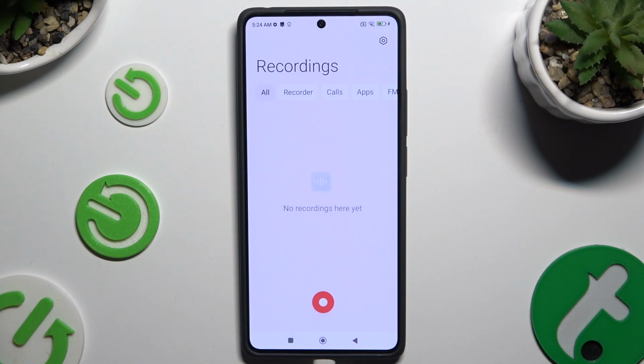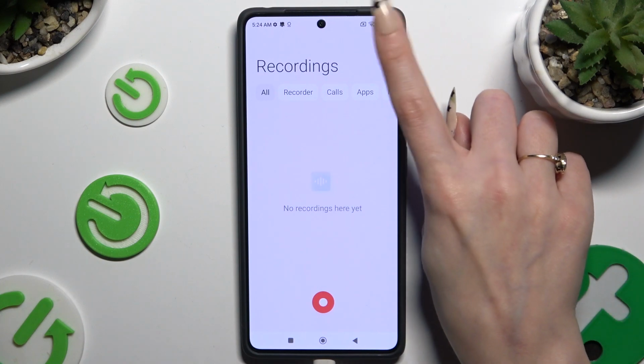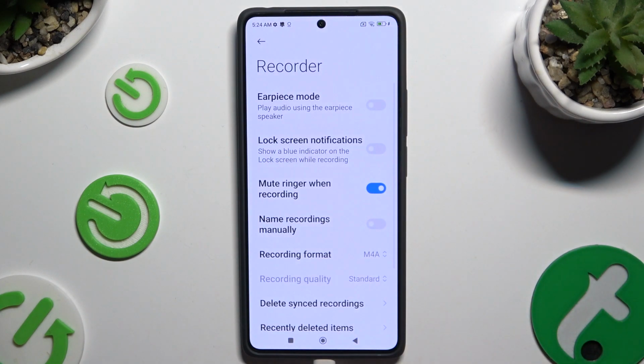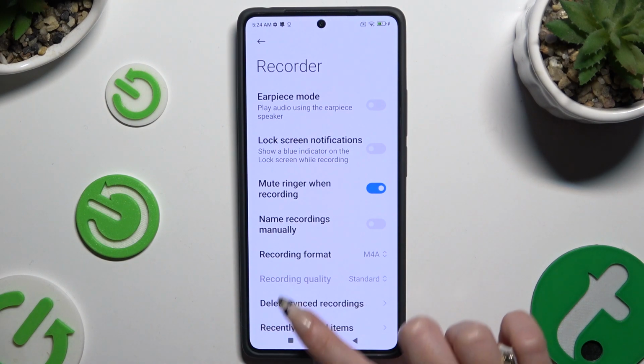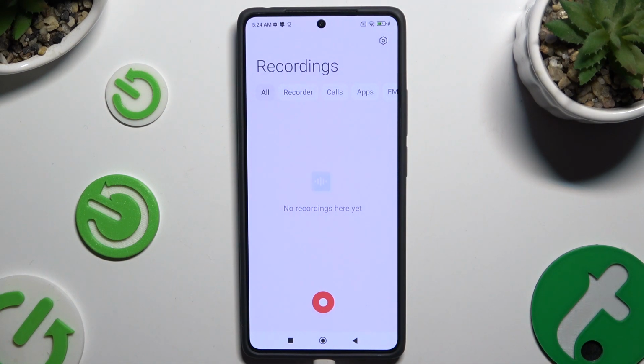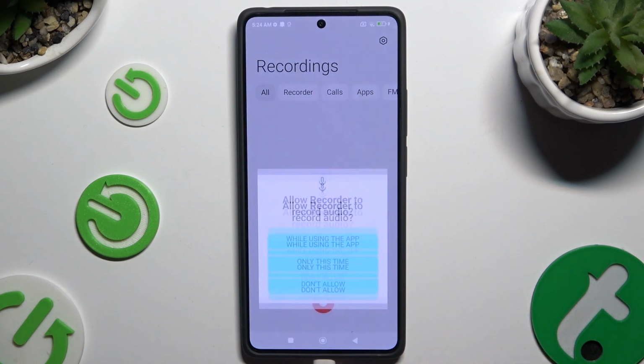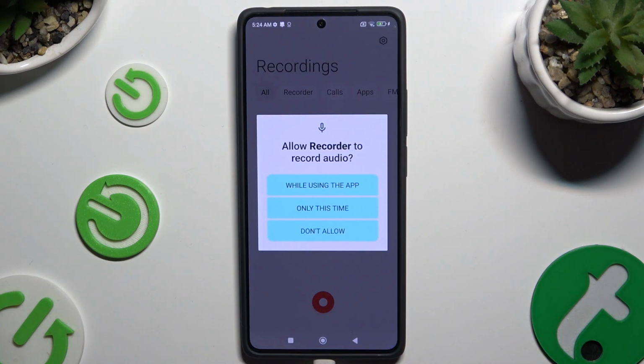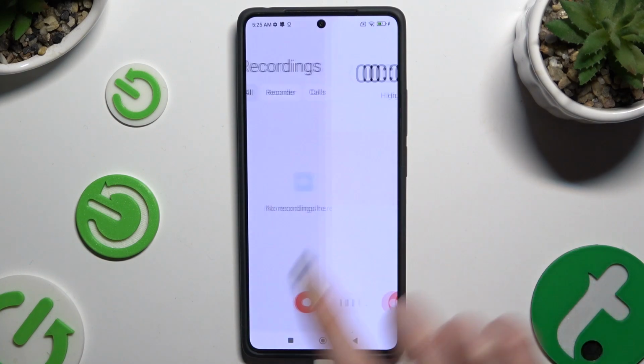Following that, before starting recording, hit this gear at the top right corner and manage all of those options however you want to. Then go back and click on this red button at the bottom to start recording. If you never used Recorder before, hit allow and while using in the pop-ups.